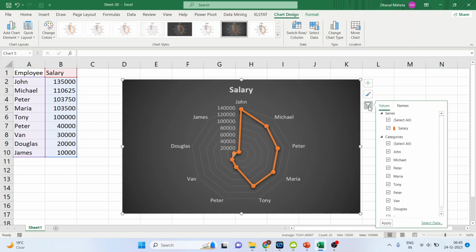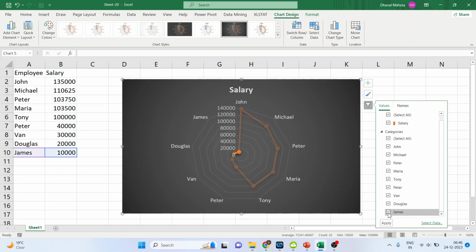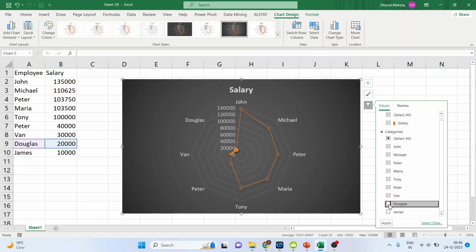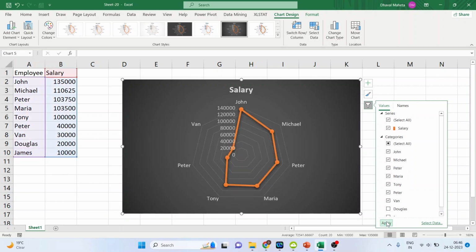Let's say if there are more categories and your radar chart becomes cluttered and you want to eliminate some of the variables, so let me remove James. Apply. Douglas. Apply. So these things are also possible.